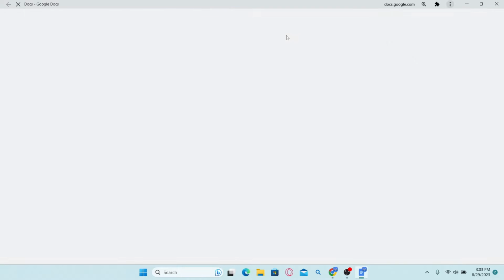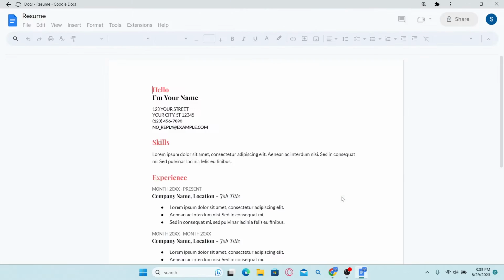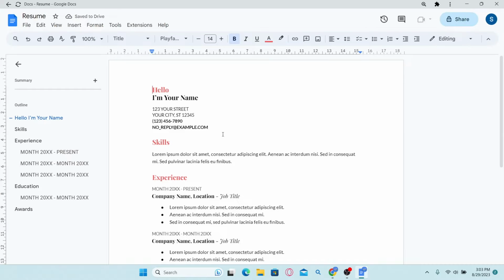First of all, just open up the Google Docs from your desktop shortcut or your web browser. Now after you open it up, simply open the document where you want to highlight.